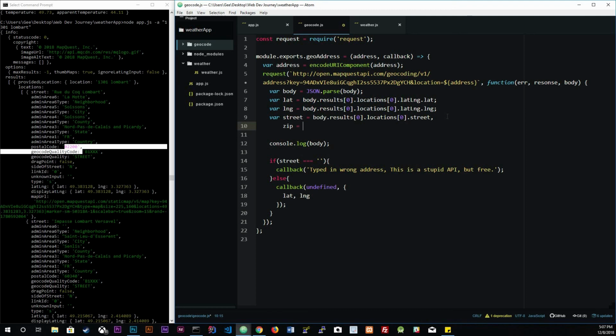The zip, which is going to equal, instead of street, postal code. Okay, and when it comes back undefined, we're going to get lat long. We're going to get the street.